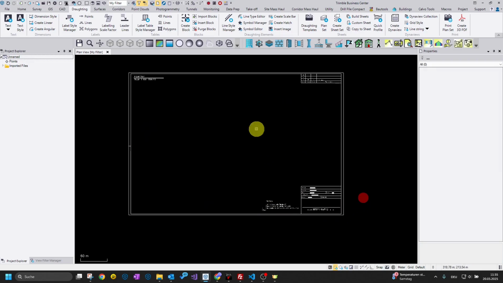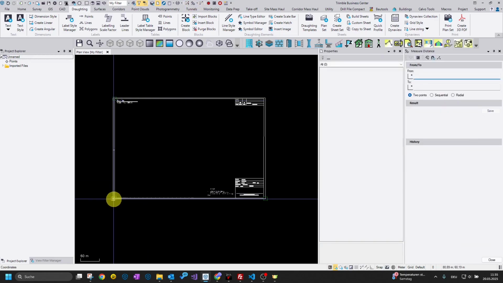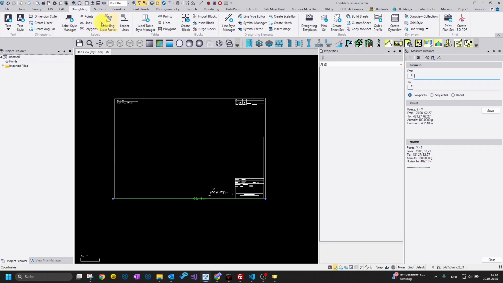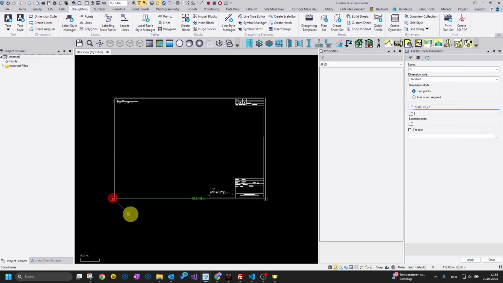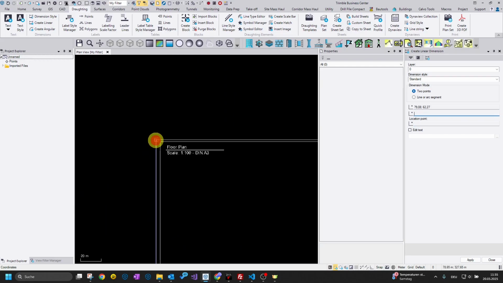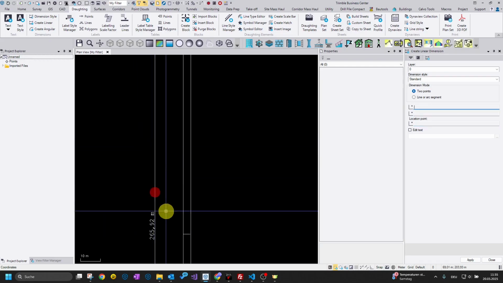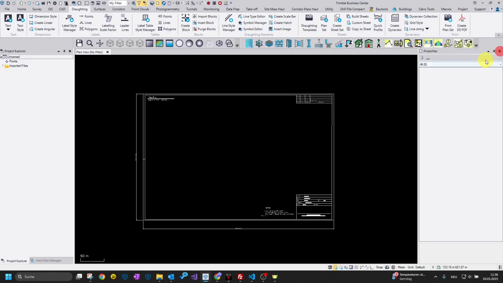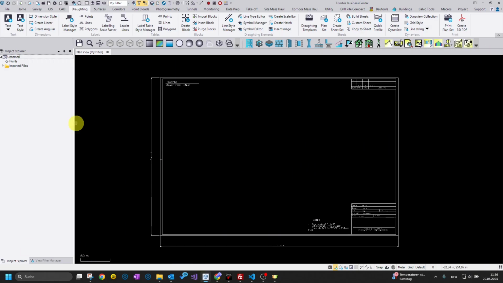So therefore if we measure this, we see that it's 481, or we can simply create a linear dimension. So from there to there, we see that we have 402, and from there to there we have around 265. Okay, so we close it. So the next step is to create our plan set. So we go to drafting, plan set.